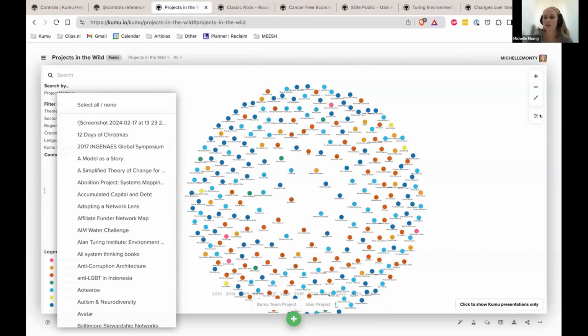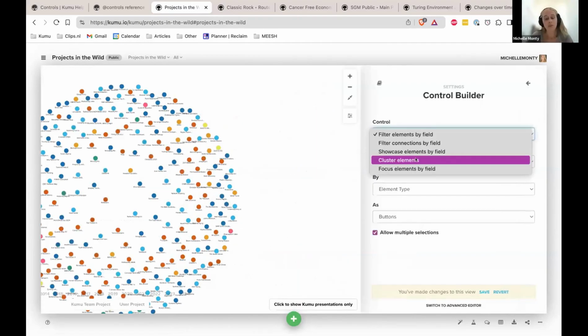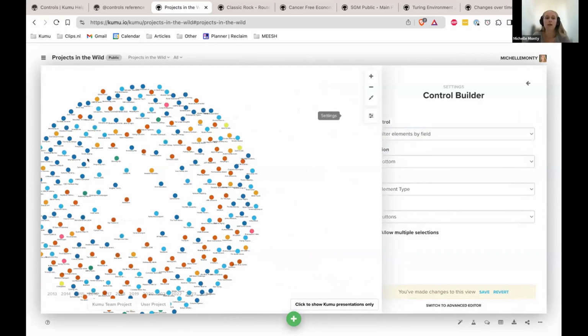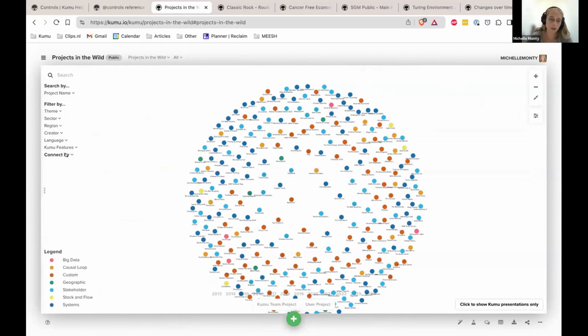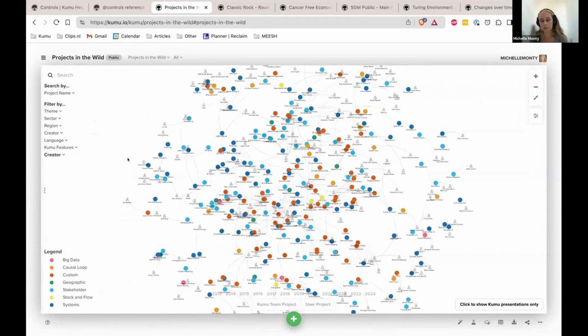Then I like to use showcase. Then the fourth option is to cluster. And when you cluster elements, you connect them based on a common field. So I showed it here earlier. If I click on creator, it shows all of the creators that have made this specific map.